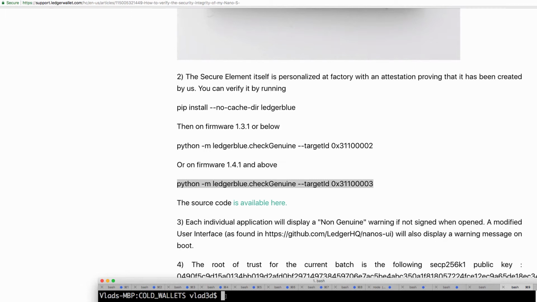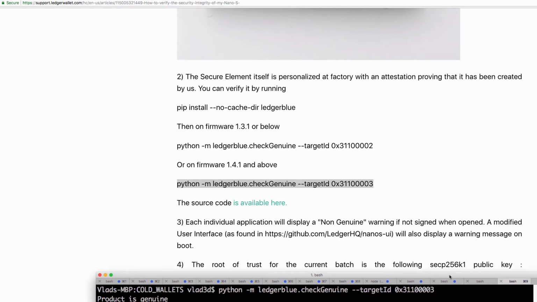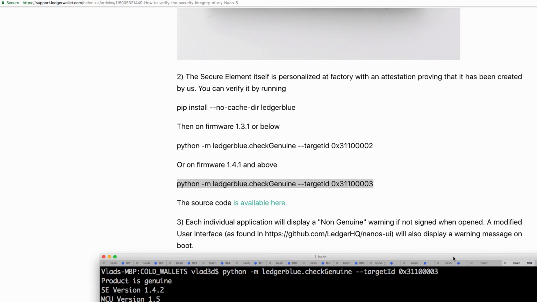I need to enter my command with new firmware 1.4.1, as you see. And I press. And I need to confirm this information. Below this I have the MCU hash. I don't want to show it to anybody just in case.